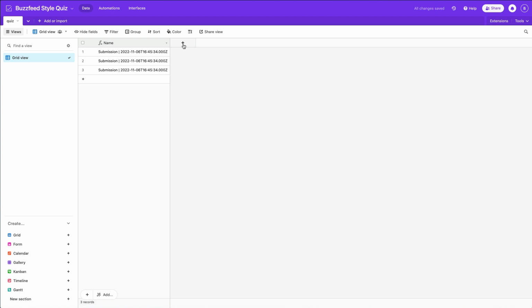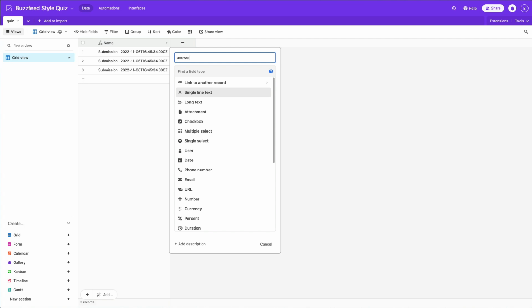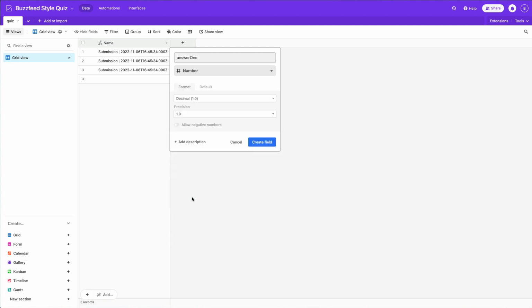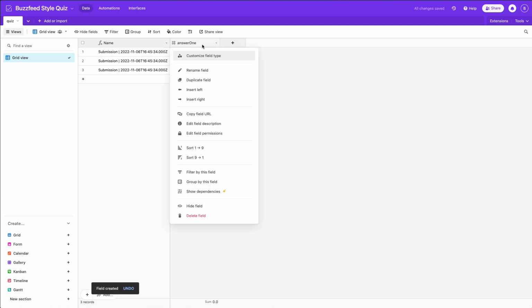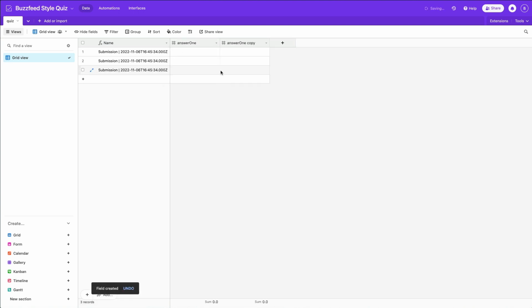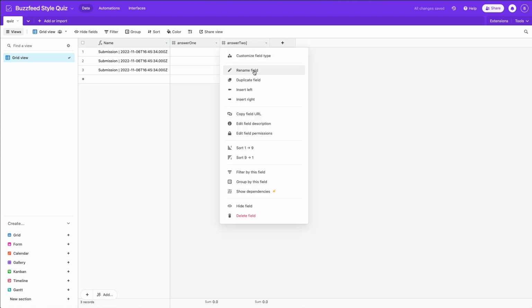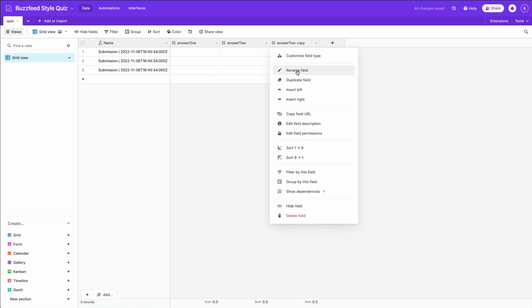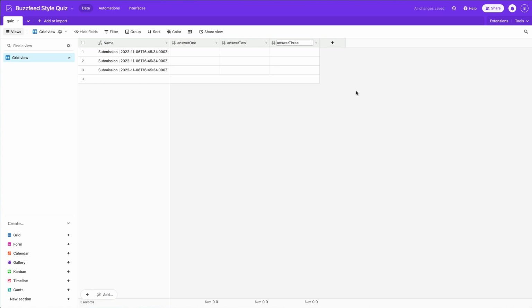We have that. And then you'll see we have 4 questions, so we need answer 1, where they'll send their answers in here. We're going to use a number field, just like this. And let's make this easy and duplicate the field and rename it to answer 2. If I need to rename this field one more time because I have that bracket there, then we can duplicate this and rename it answer 3. And then we can duplicate this and rename it answer 4. So now we have our 4 fields, right?